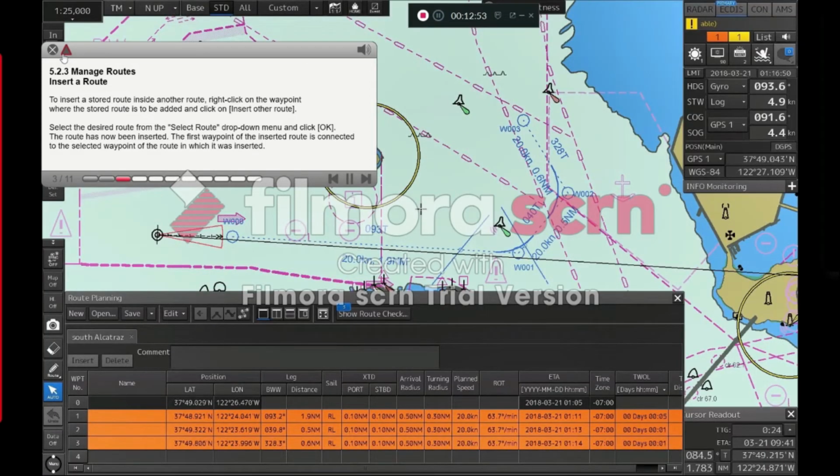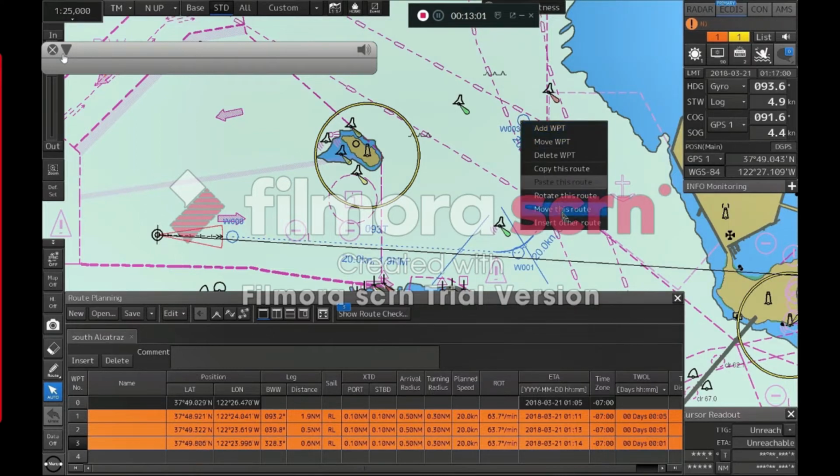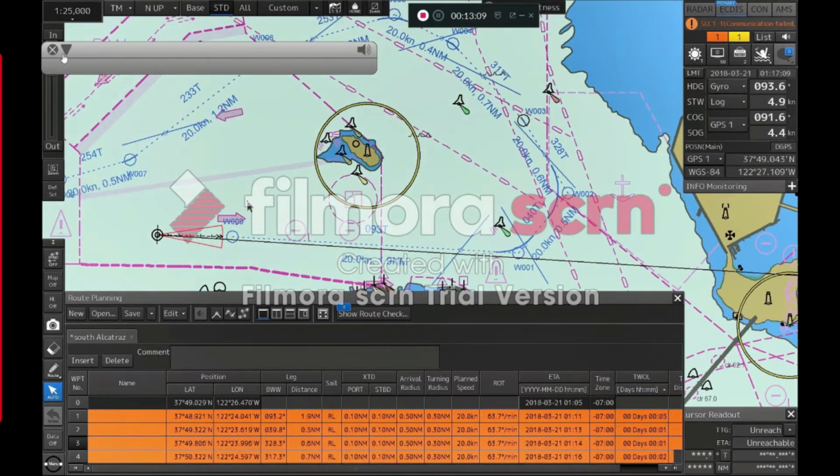Insert a route. To insert a stored route inside another route, right-click on the waypoint, where the stored route is to be added, and click on Insert Other Route. Select the desired route from the Select Route drop-down menu, and click OK. The route has now been inserted. The first waypoint of the inserted route is connected to the selected waypoint of the route in which it was inserted.